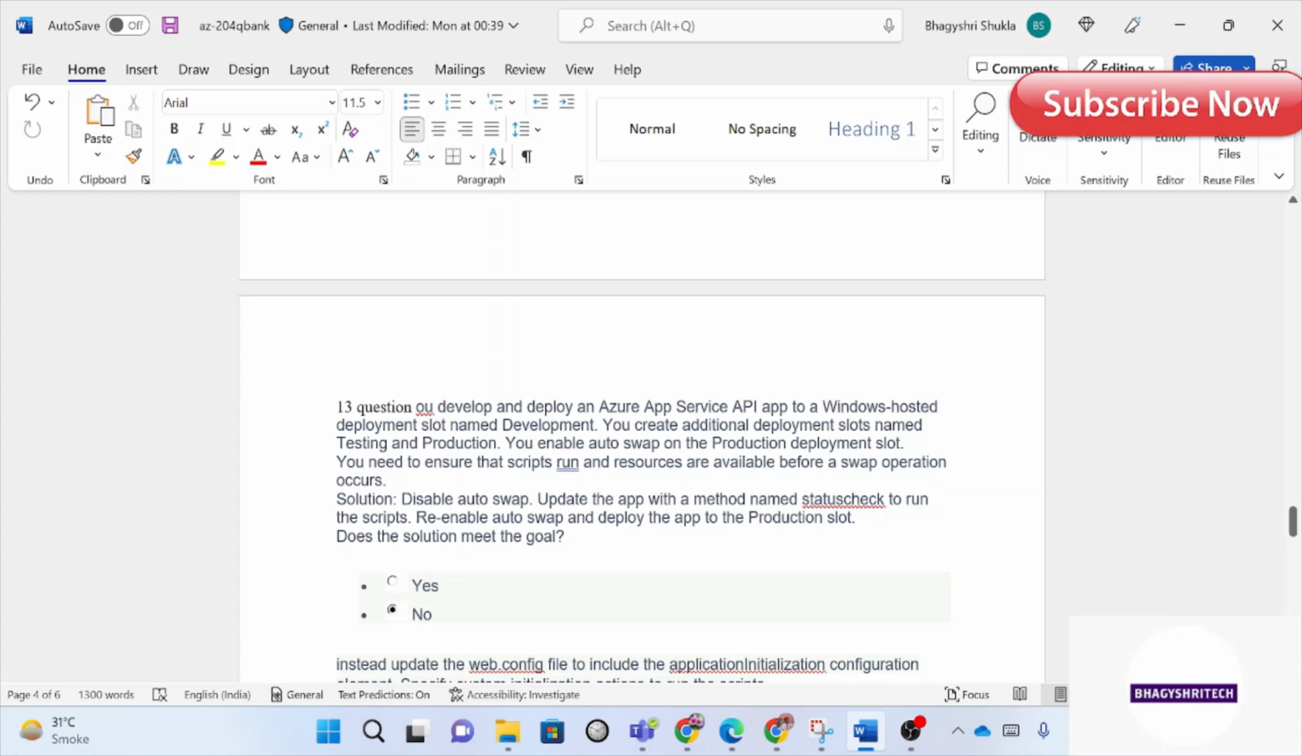So before the swap operation, we have to ensure that the script runs and resources are available. The solution: disable auto swap, update the app with a method named status check to run the script, re-enable auto swap and deploy the app to the production slot. No, that is not meeting the requirement. The question doesn't mention re-enabling anything, so I don't think this solution meets the requirement.